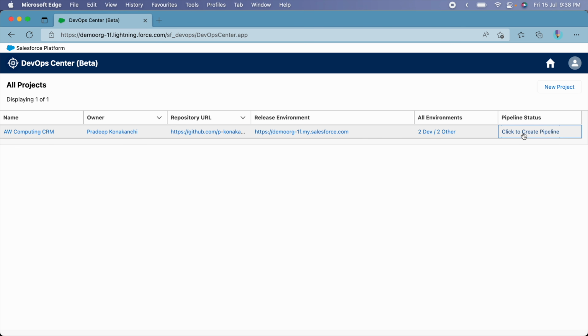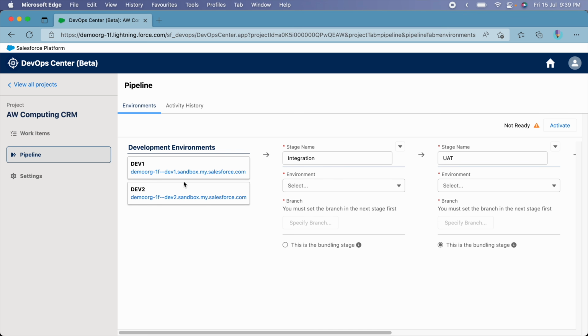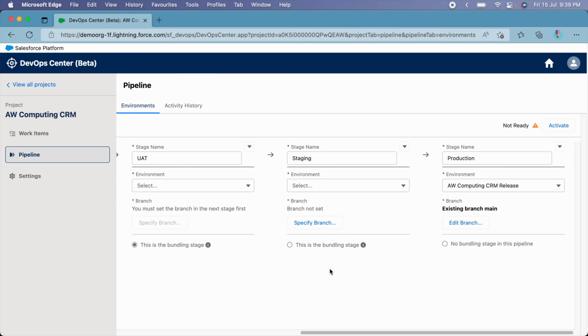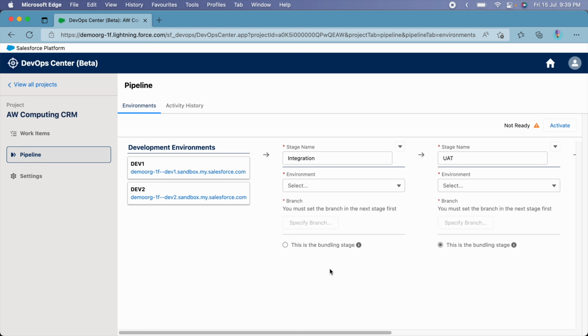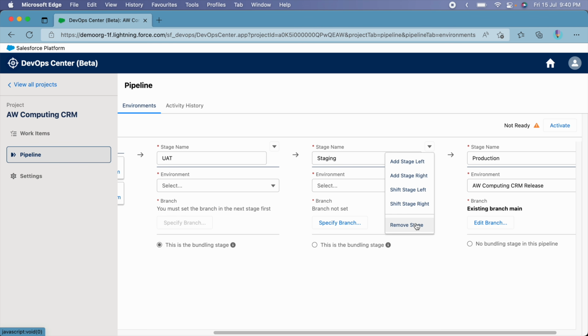So let's now go to create a pipeline. And you can see that the dev environments are listed, and then there is a bunch of other environments in the template of the pipeline, like your integration, UAT, staging, and production. So this can be a typical example of how a pipeline might look. Let's say you don't have an integration environment in your setup. Go ahead and delete that stage. And also in our example, let's not have a staging environment. We'll just have devs, UAT, and production. So I'll leave the UAT as is. But since we do not have a staging, let's go ahead and remove the staging stage. I can always shift these stages to the left by clicking add stage left or shift stage left and right, etc. But now I'm just going to remove it.